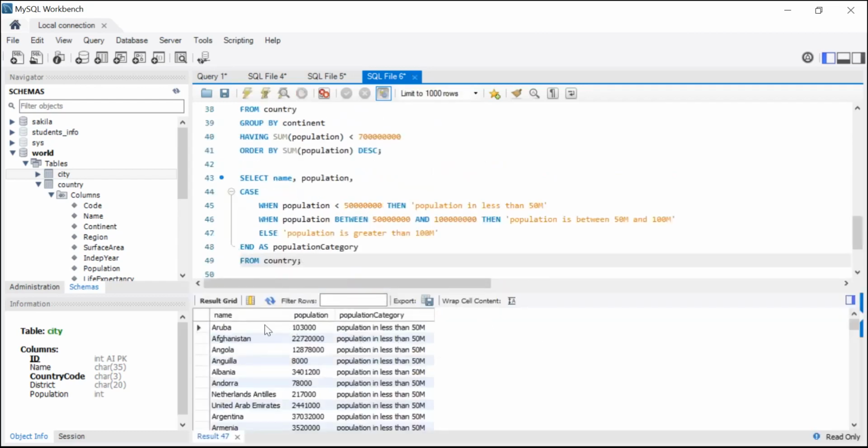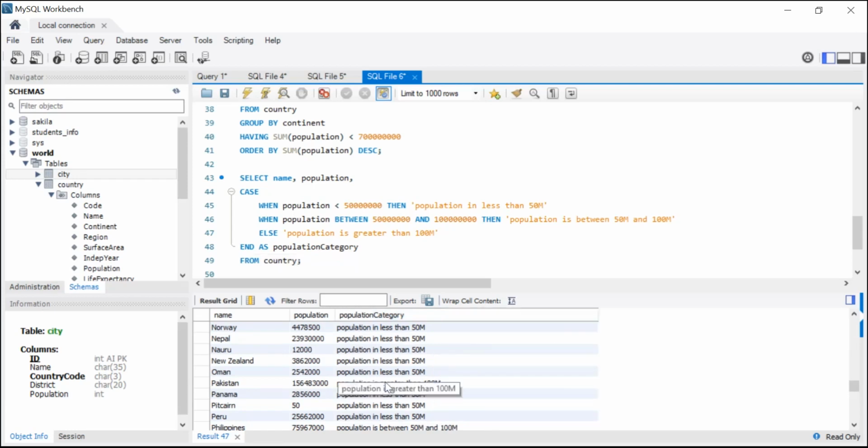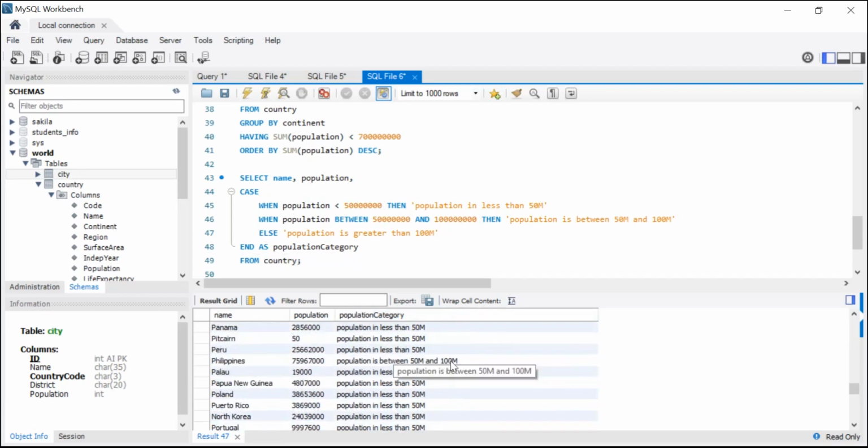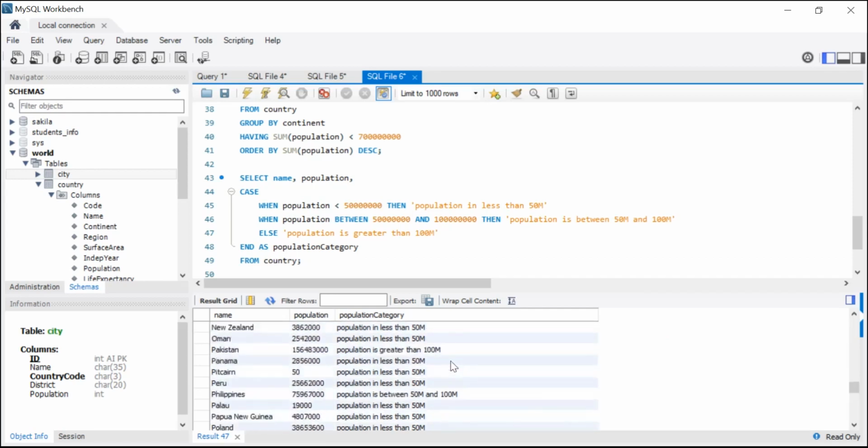we have the first one, it is less than 50. They are all less than 50. Here we have population greater than 100 million, population between 50 and 100, etc. So the third column is defined using the case statement that depends on the conditions also defined on the population.